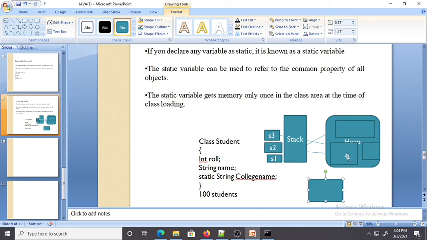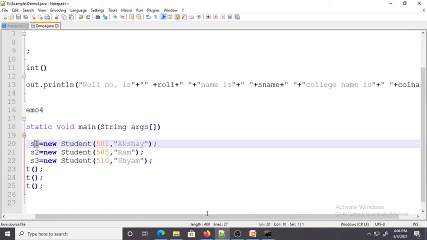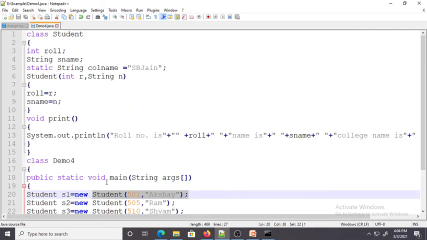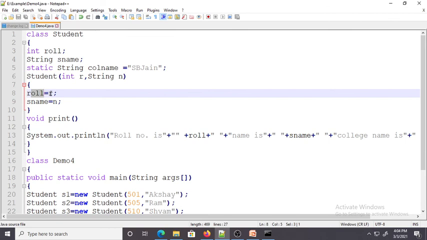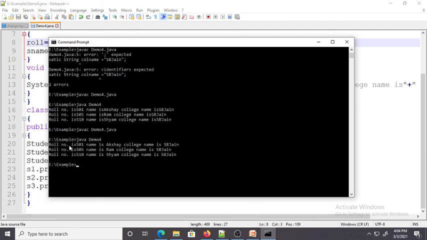Getting everyone? So the flow will be like this. Whenever you create the object, your constructor will be called. This 501 will go to r and Akshay will go to n. Then r will go to the roll variable, and n will go to the name variable, and it will be printed as output. So the output will be: roll number is 501, name is Akshay, college name is SBJ.